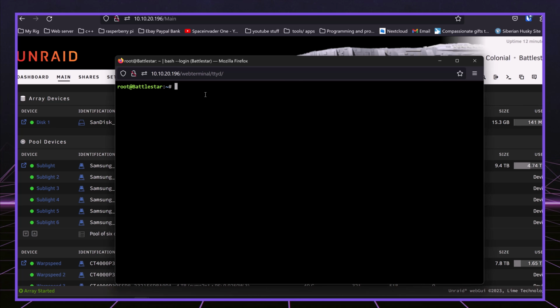So all you do is type rtcwake and a space and -m, which is the mode for the sleep. So I'm going to put a space and mem, which is S3 sleep, and then a space, then -s, and that's how many seconds we want it to sleep. For this demonstration, I'm just going to put 20 seconds here, and I'm going to hit enter.